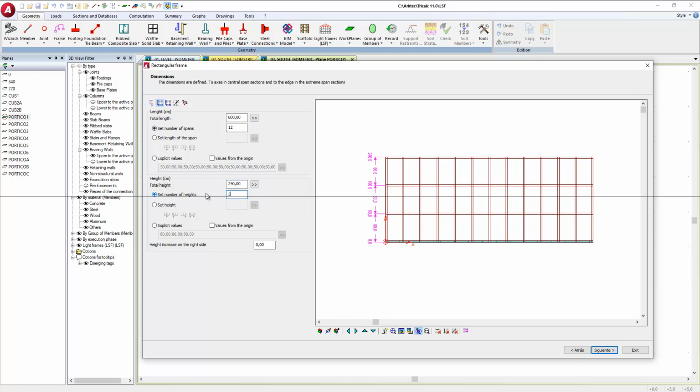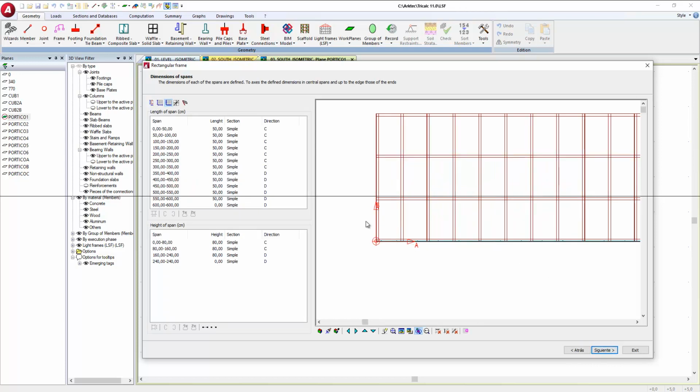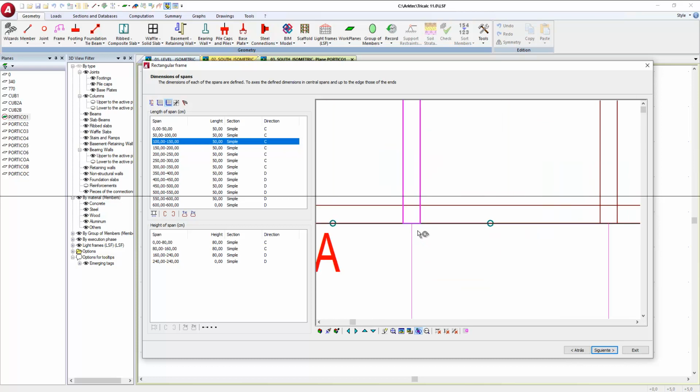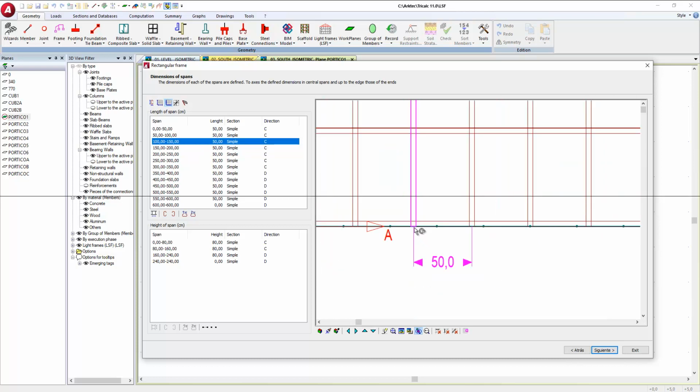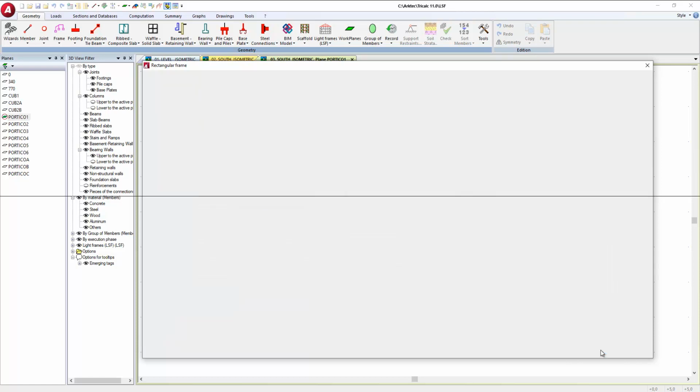The next page of the assistant allows me to choose if we want each of these vertical elements to be single or double. Here we have a double section. Doing double click, you can change it directly, and the direction can be increasing or decreasing, which indicates that the sole of the section is situated on the right or on the left.